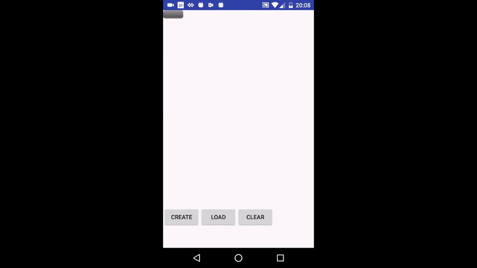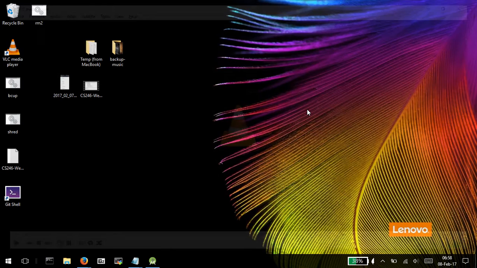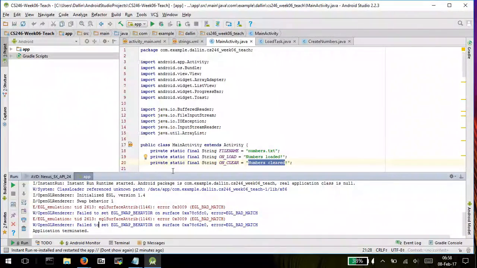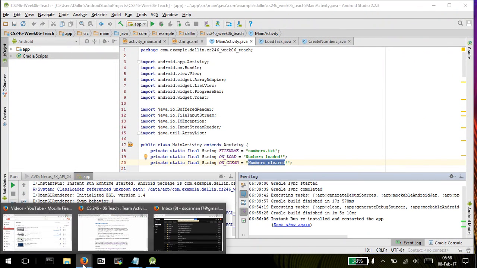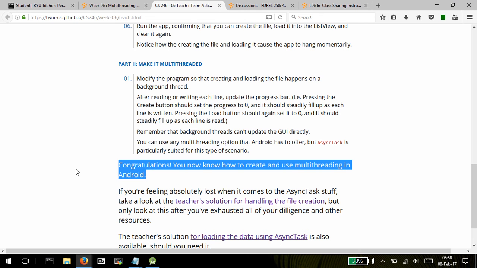Okay, so I actually do this in pretty quick succession. I hit the create button right there. It's created the numbers, and then I load them. And once the toast goes away, I clear them. And that's it. So that shows the functionality of the app itself. So that is it. So congratulations, yay! We're amazing. We can do multi-threading in Android development.